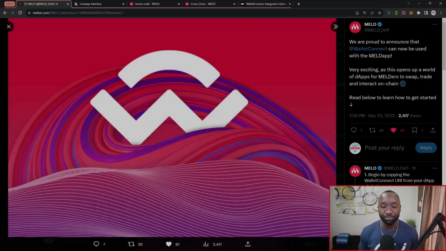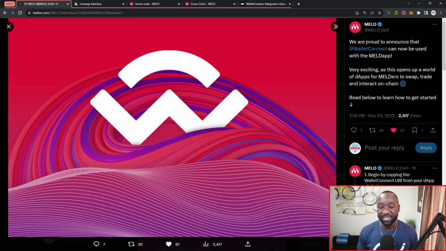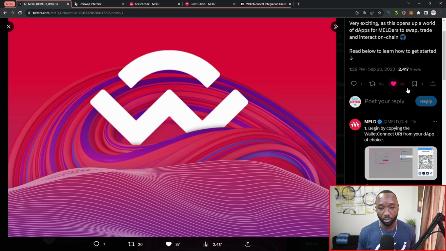So this is going to be a pretty big update, simplifying the access and connection to the MELD app or the MELD wallet. So it continues to read, "Very exciting as this opens up a brand new world of dApps to melders to swap, trade, and interact with on chain." So if I scroll down, they've got a pretty simple article touching on how this entire process will work.